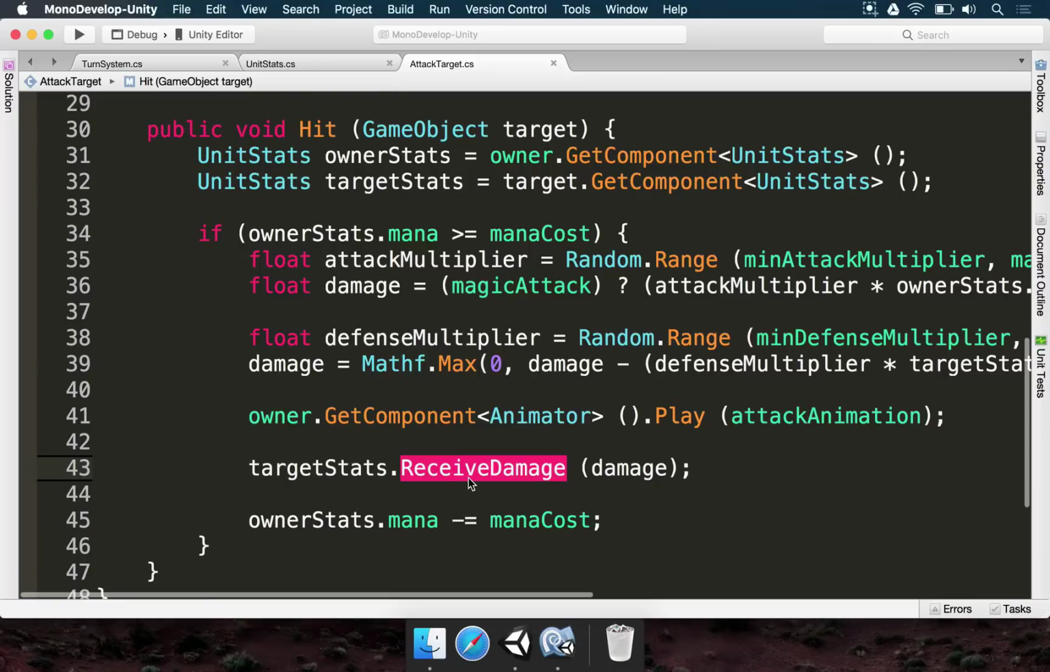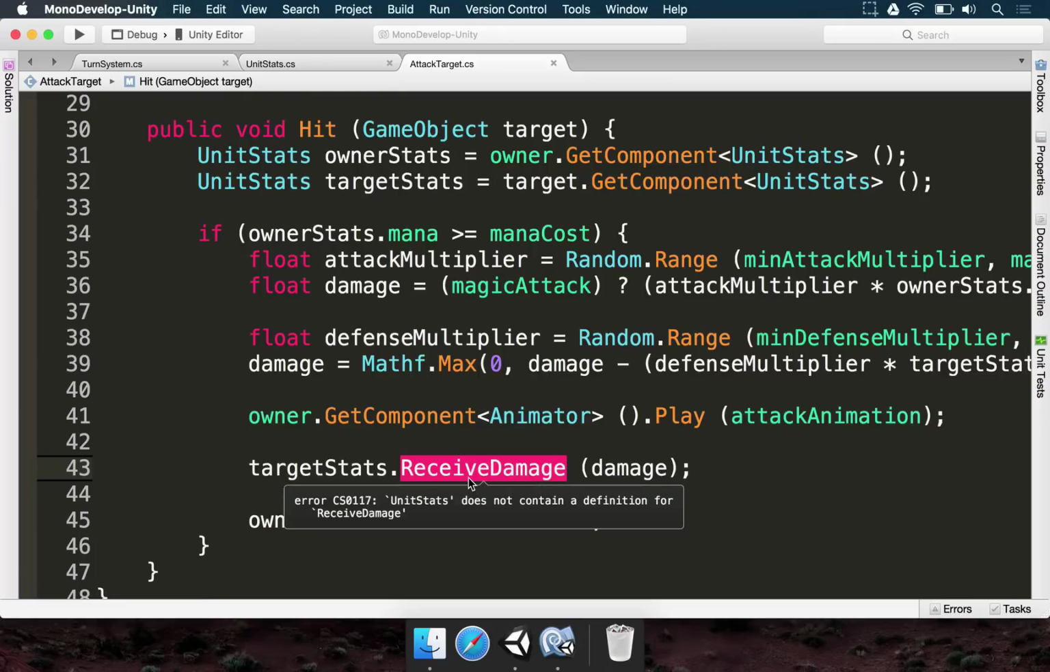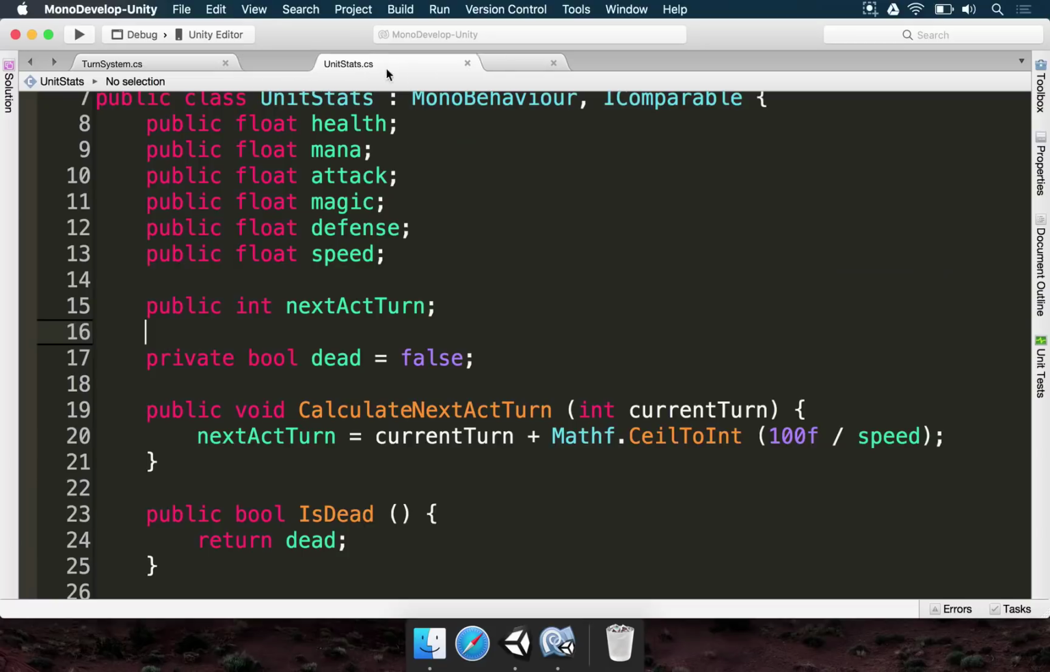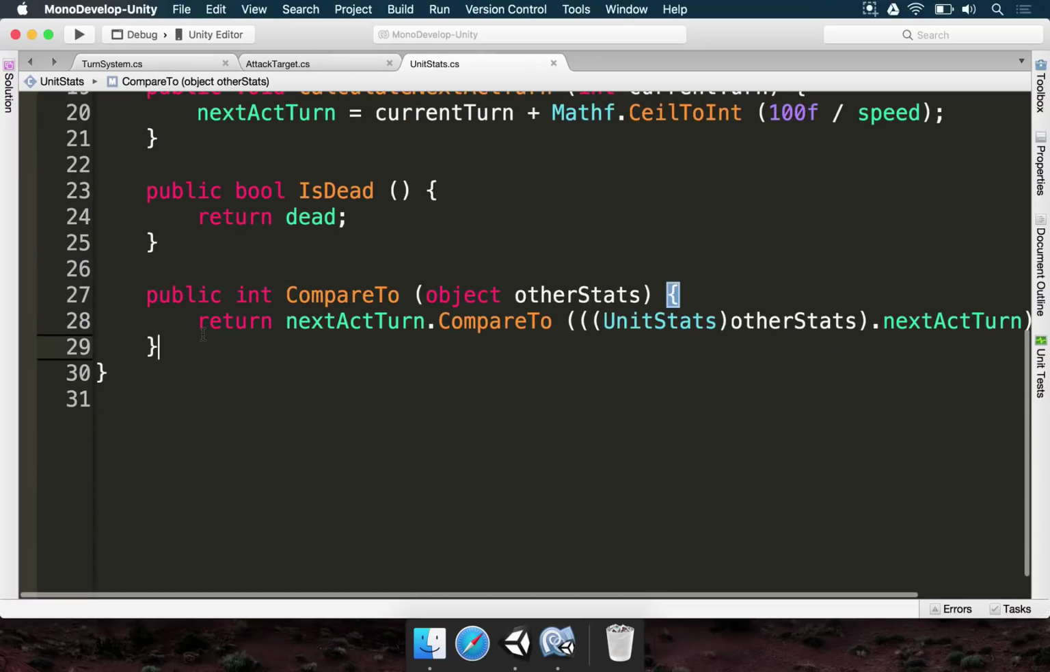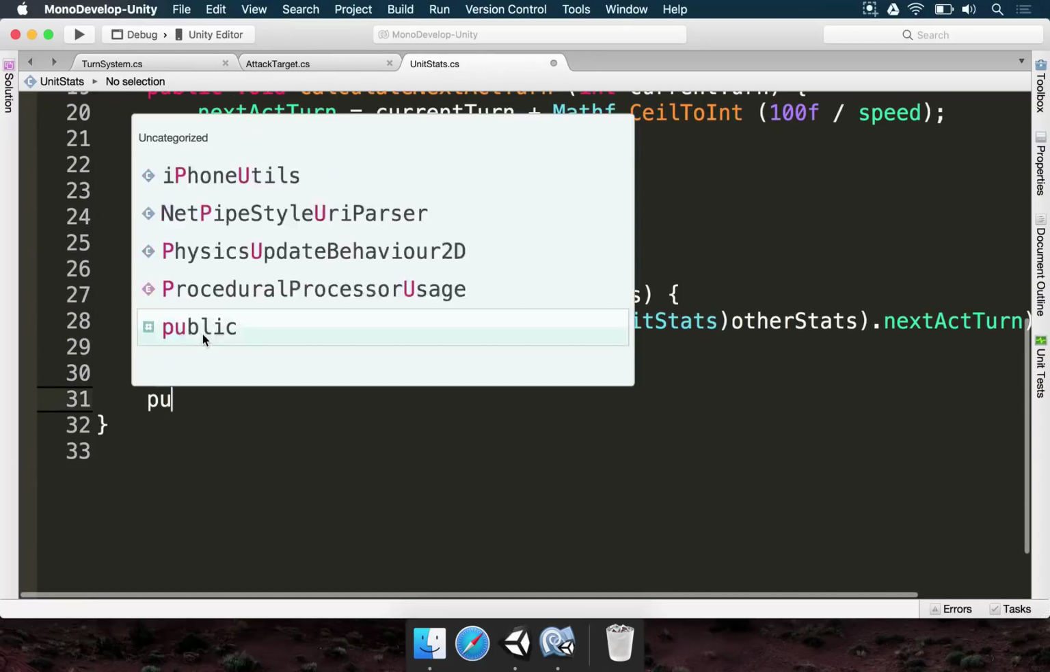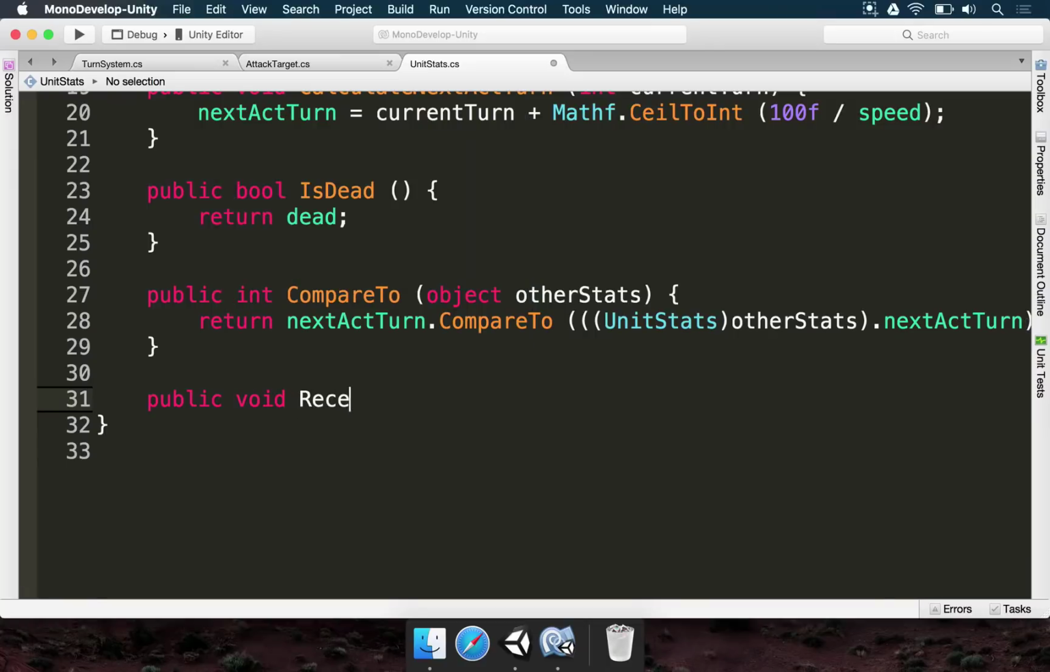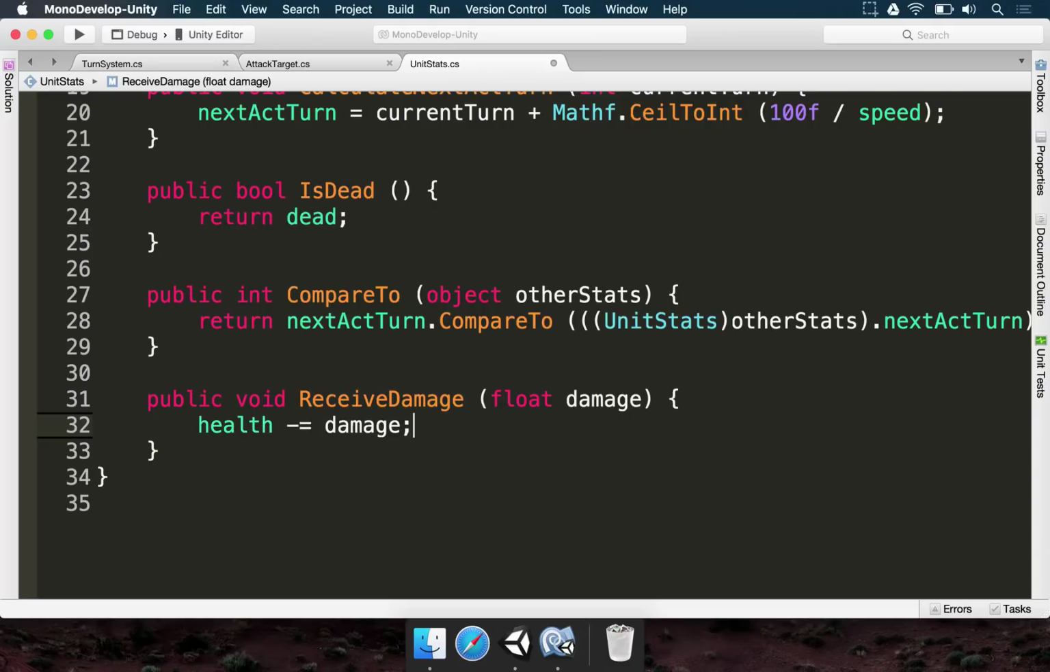Okay, so we need to implement this receive damage. To do this, let's go to unit stats here, and let's add another method, public void ReceiveDamage. It needs to receive a float damage parameter, because we need to tell how many health points are going to be lost. So now we're going to type health -= damage to decrease the health.